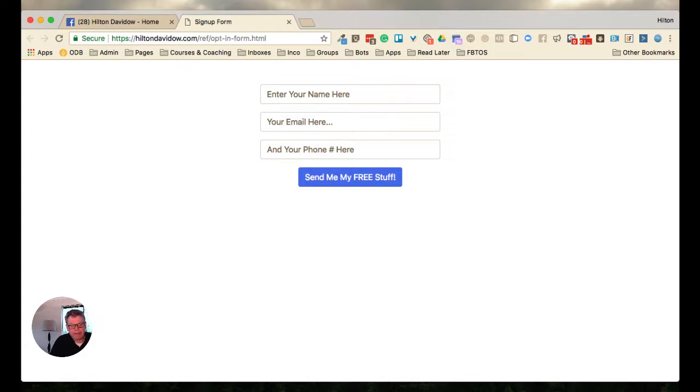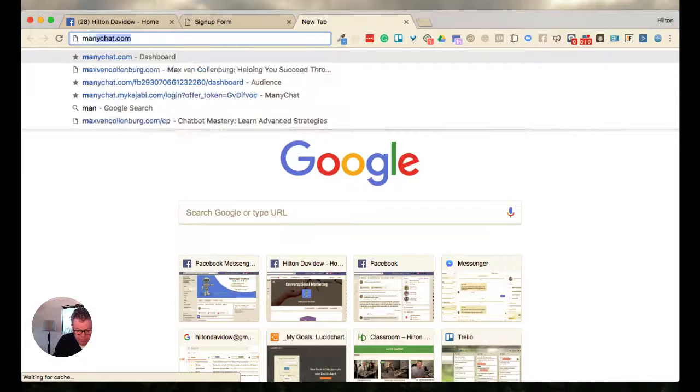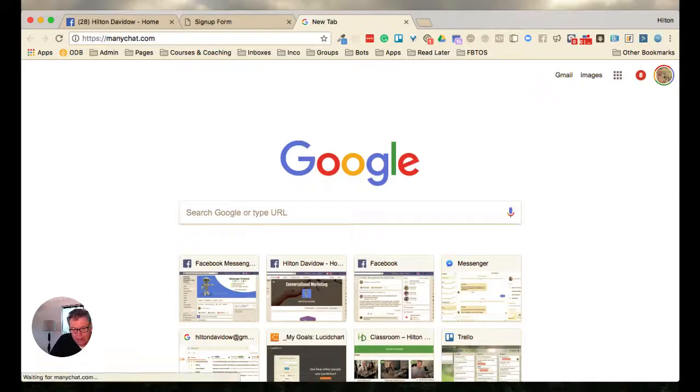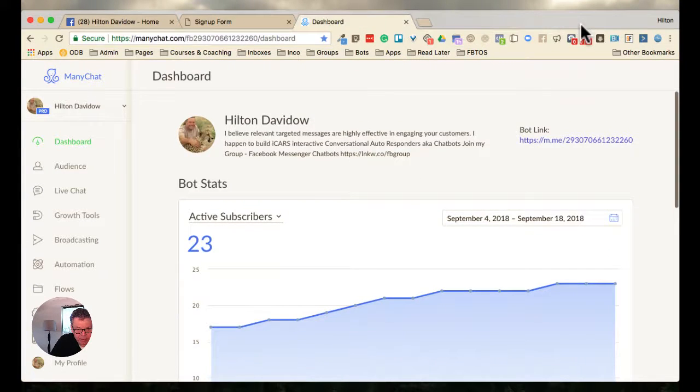Alright, so this form is just a straightforward opt-in form. Before we get started here, I'm going to show you where we got this from. If I go to the ManyChat group, one of the members of the group has shared all of this information. So everything that I show you today, you'll be able to get hold of.